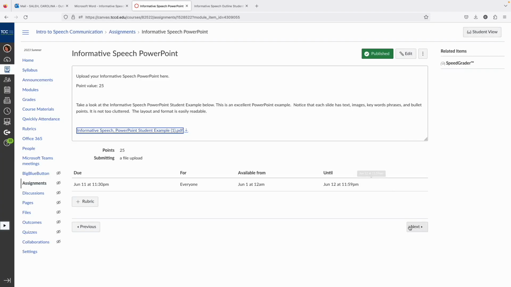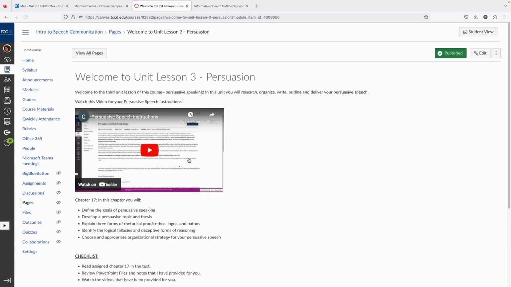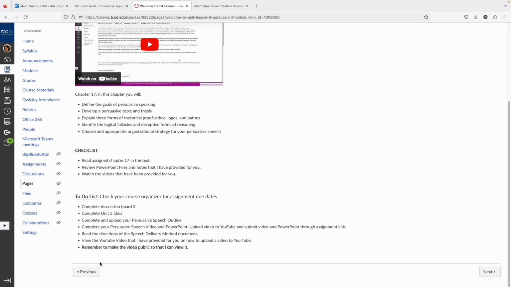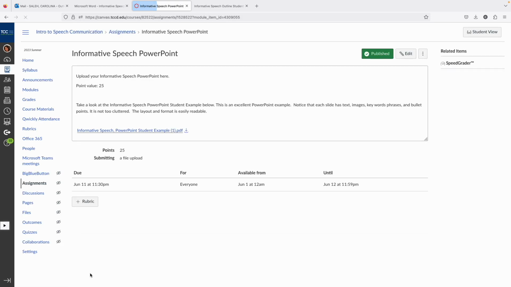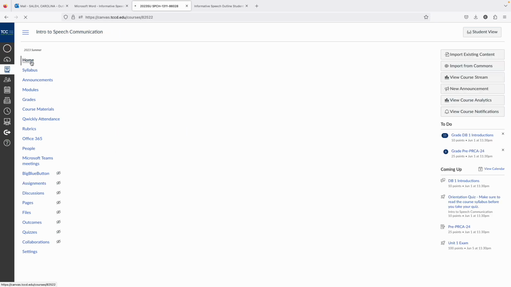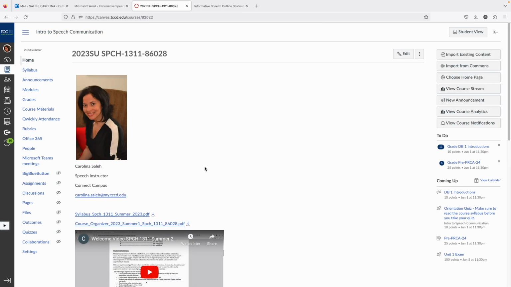So let's go back. And I believe that is it. Oops, I went too far ahead. All right, let's go back to the home page. I hope this helped you. And like I said, for each unit, I will have a screen recording for you, going over the assignment instructions and how to navigate it and how to submit assignments.